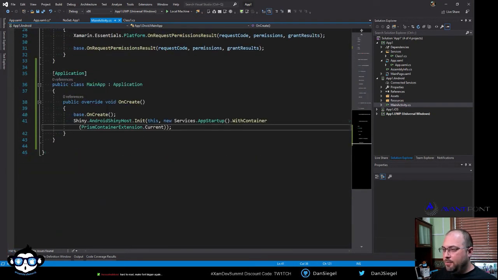Yeah, so we have our Android application right here. Like I was saying, we've passed into the init here the Android Shiny host, the actual application, and our startup with our container. And you'll notice that this is following a singleton pattern. And so we're going to be able to reuse that same exact container inside of our Prism application.